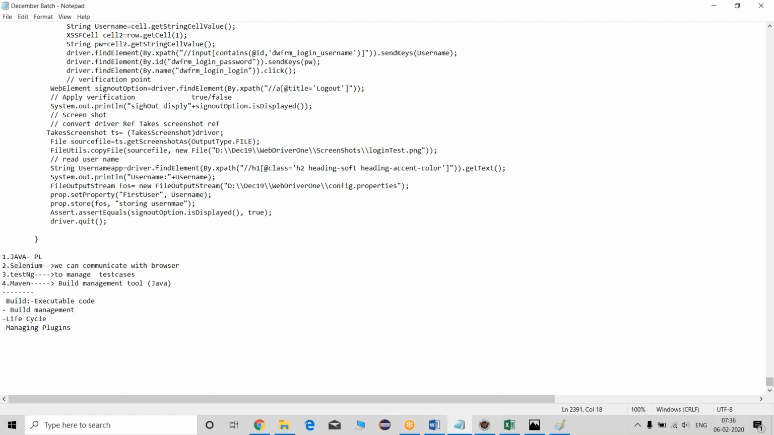So plugins are nothing but the external jar files we have added, which you can simply manage in your project. And Maven has the heart of the project: there is a pom.xml. This is the XML file we'll discuss.